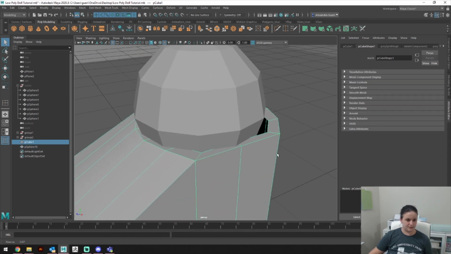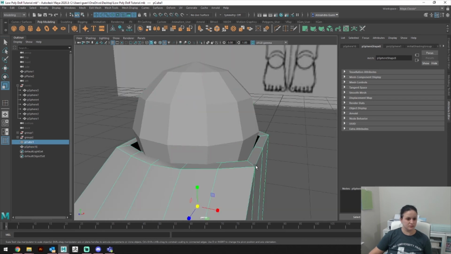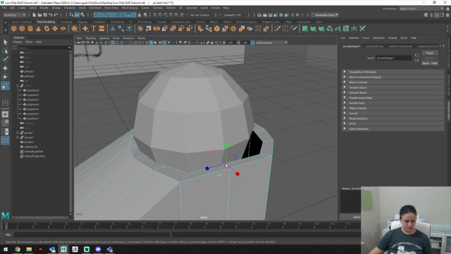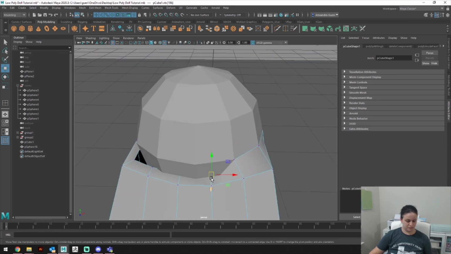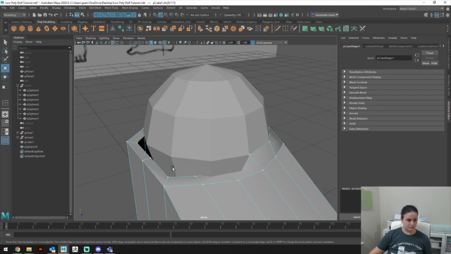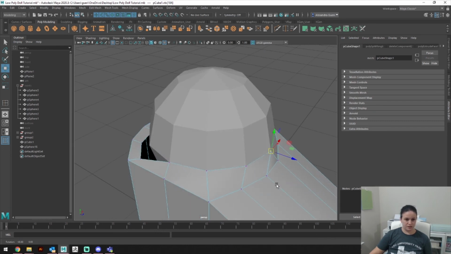Let's see if that fits. Scale it down a little bit. Vertices. And we have too many. That's fine, we'll make a triangle right there in the middle.